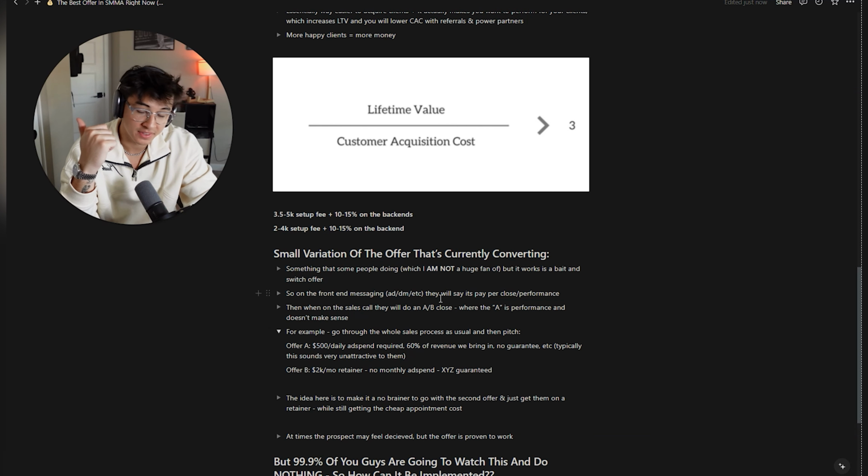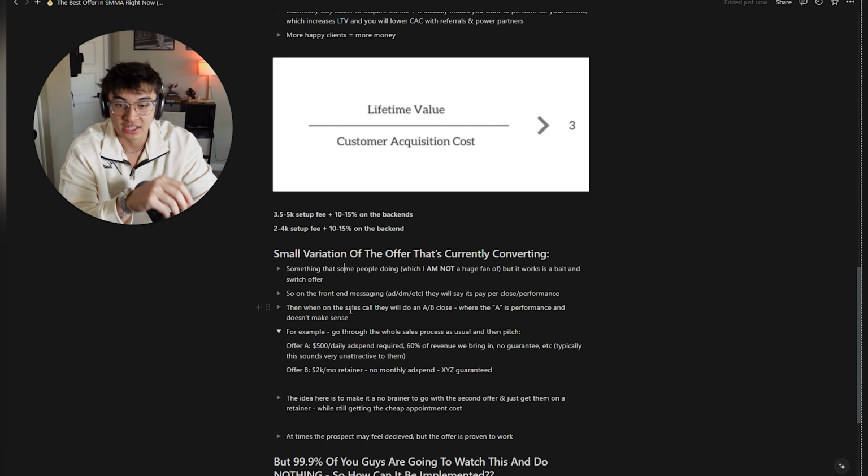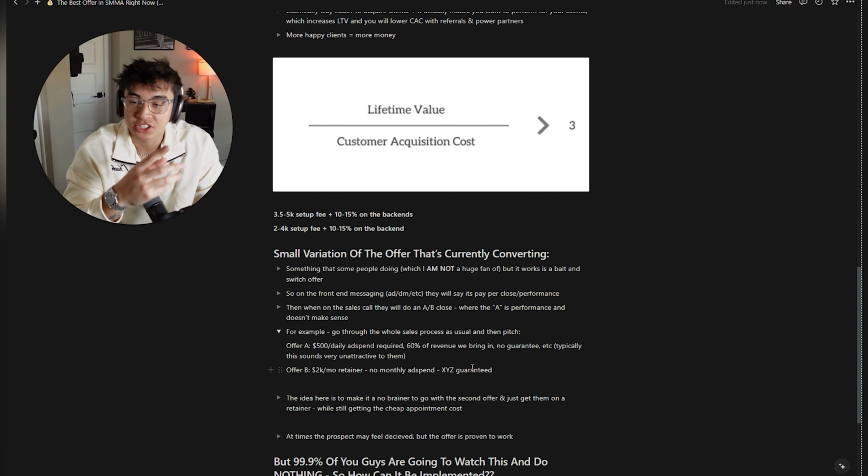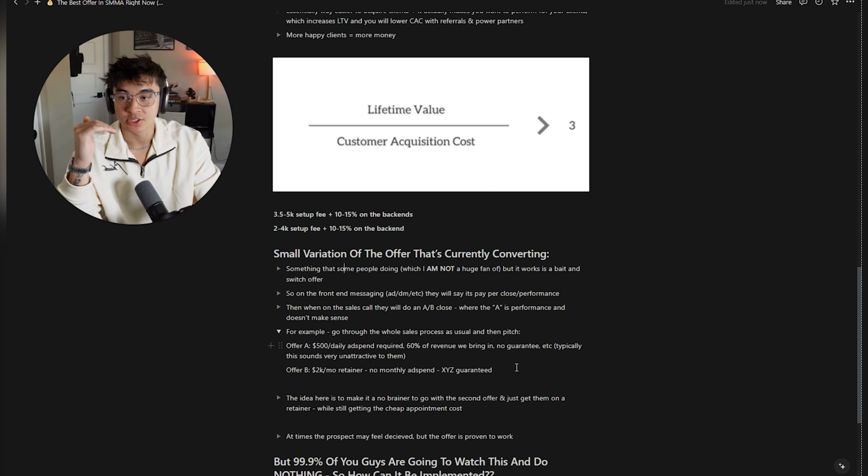On the ad or on the messaging, whatever, you say it's pay per performance. And then on the sales call, you do an A-B close, where A is the performance option that doesn't make sense, and B is the option you actually want them to pick. So I'll kind of walk you guys through what the sales process would look like.